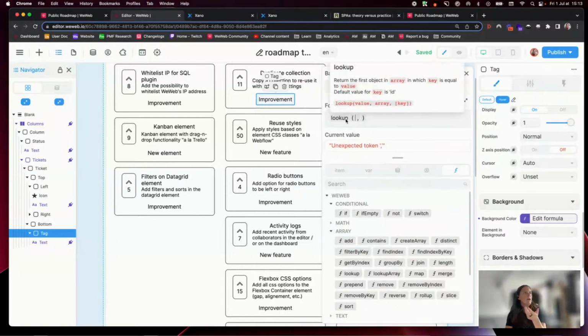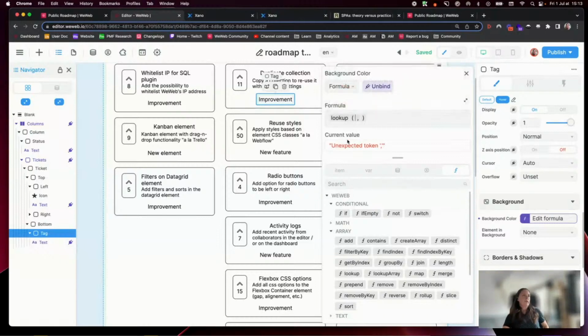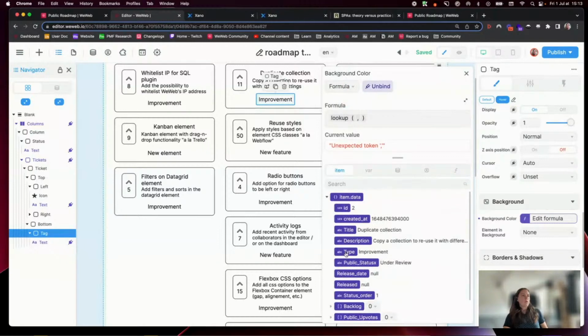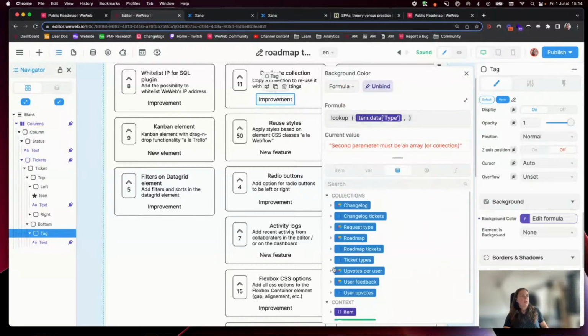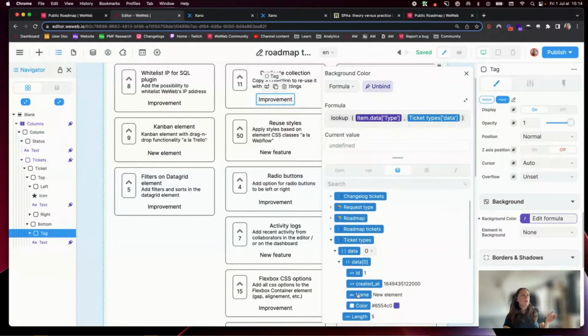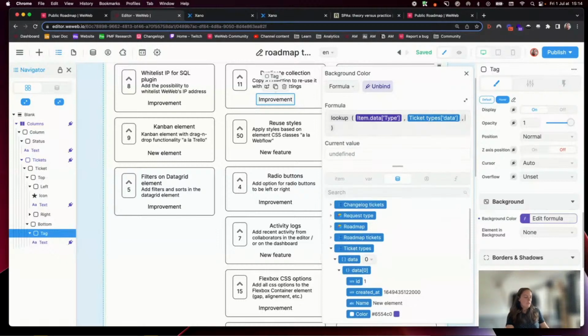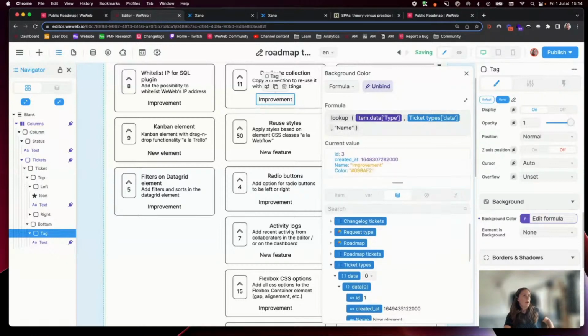So the lookup formula says, okay, you're looking for a value. Let me know which value you're looking for. So improvement is the value I'm looking for from my repeated item. So tell me which value you're looking for, where are you looking for it, and which array. I'm looking for it in the ticket types, which are here. And what is the key where I might find this value in this array? In this case, it's name. So let's see what happens here.